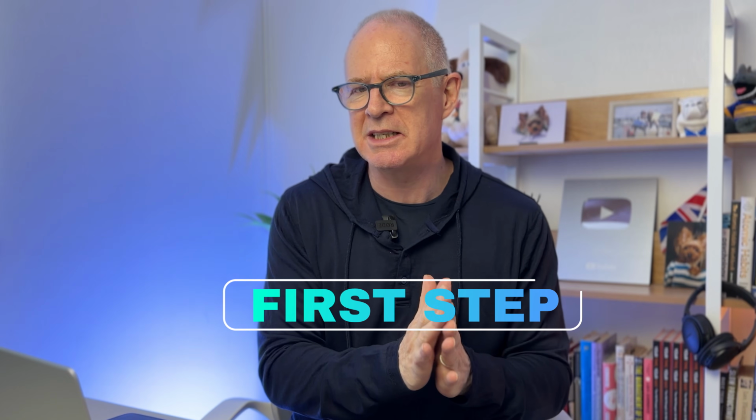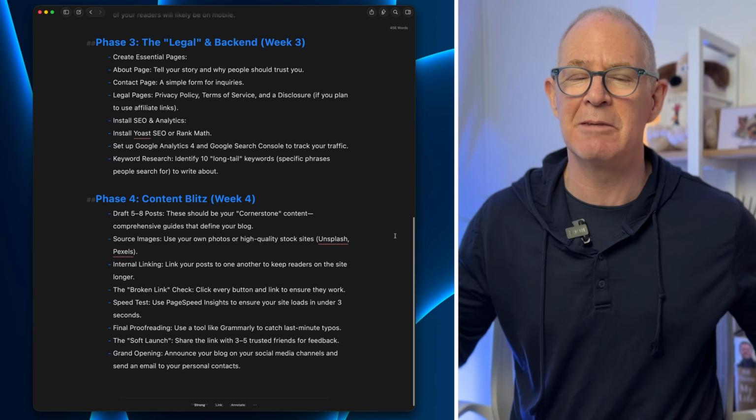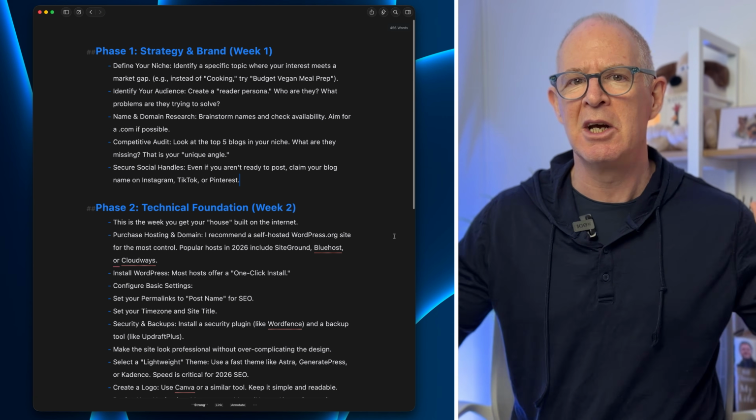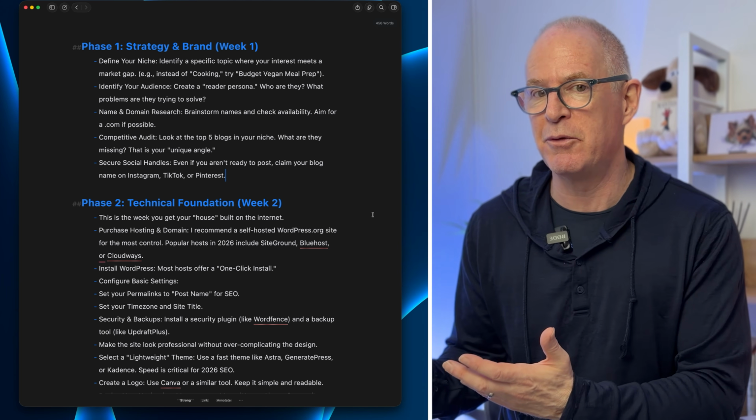So the first step we need to do is to get those tasks into some kind of format. What I will generally do is copy this task list that Gemini has given me and put it into my writing tool of choice, which is something called Ulysses. Ulysses is just a basic, no frills writing tool. That's how I like to write my stuff. But the great thing about Ulysses is that it removes any formatting that Gemini or ChatGPT or Claude would give you. So I'm removing the formatting.